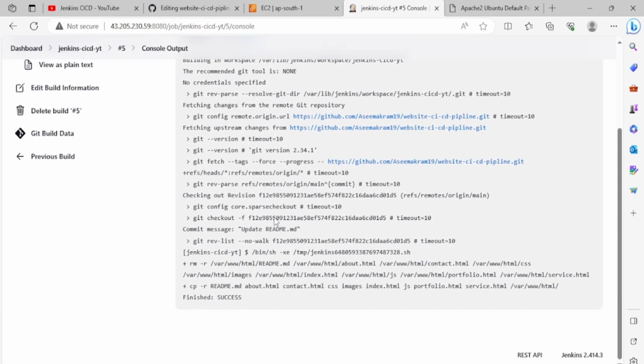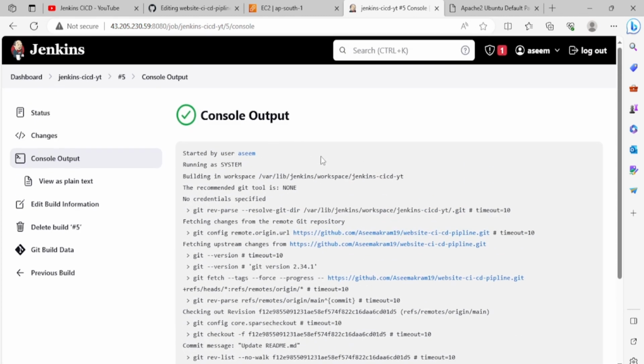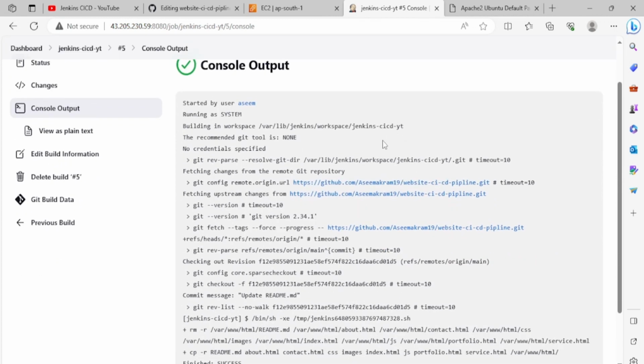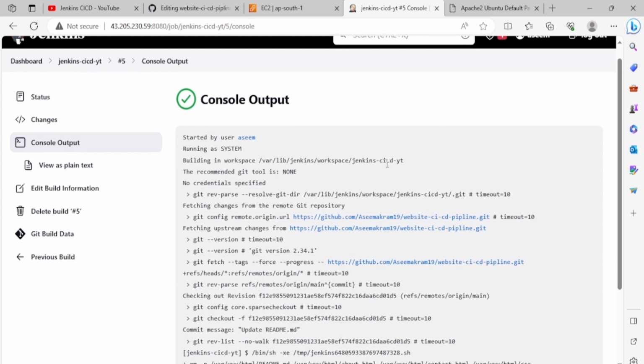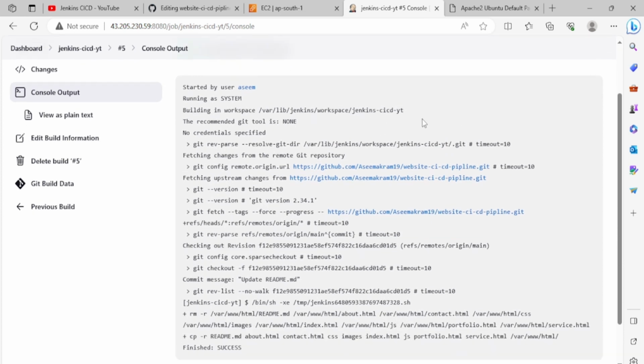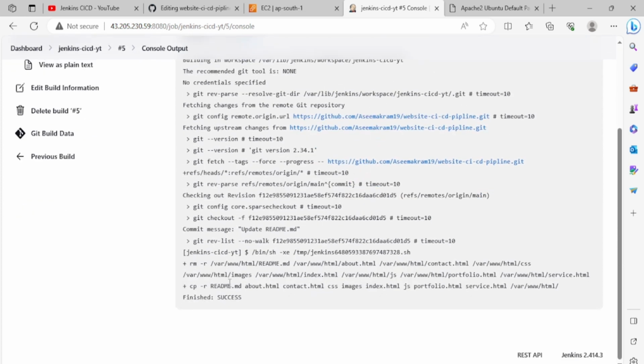Let me click here. If you go to the console output, it's showing that it is saved in Jenkins CI CD. First, it deleted the complete directory, everything that was in the directory, the readme file and all the files. See, the readme file is deleted, the about file is deleted. Then, whatever content was pulled from GitHub is copied to this directory.